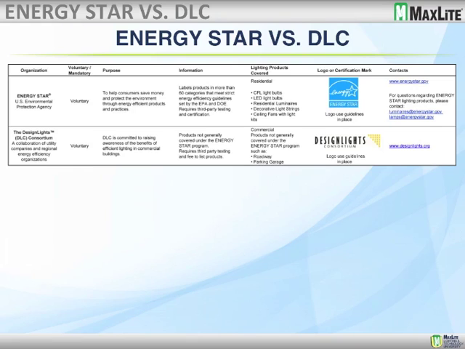Look for Energy Star when you are working with an Energy Star rebate. Look for DLC when you're working through a DesignLights Consortium utility rebate. And then, of course, the contact information is different for both because they're very different programs. So I hope today we cleared up some of the questions you had about the difference between Energy Star and DLC.